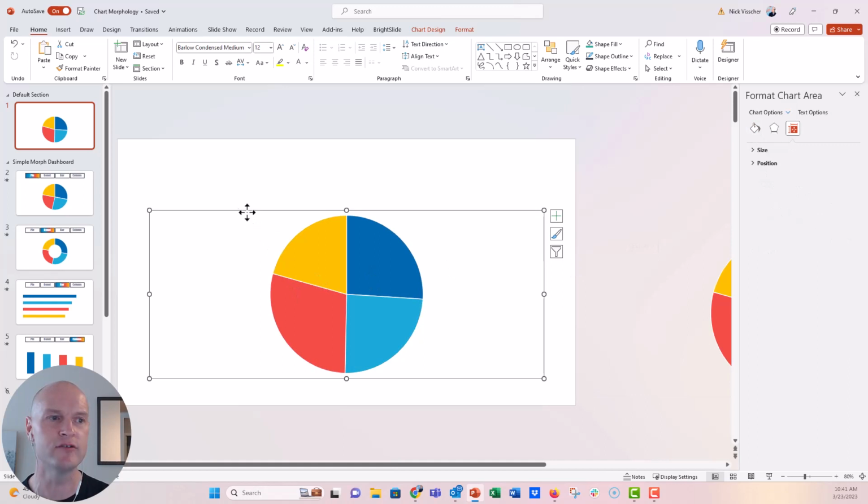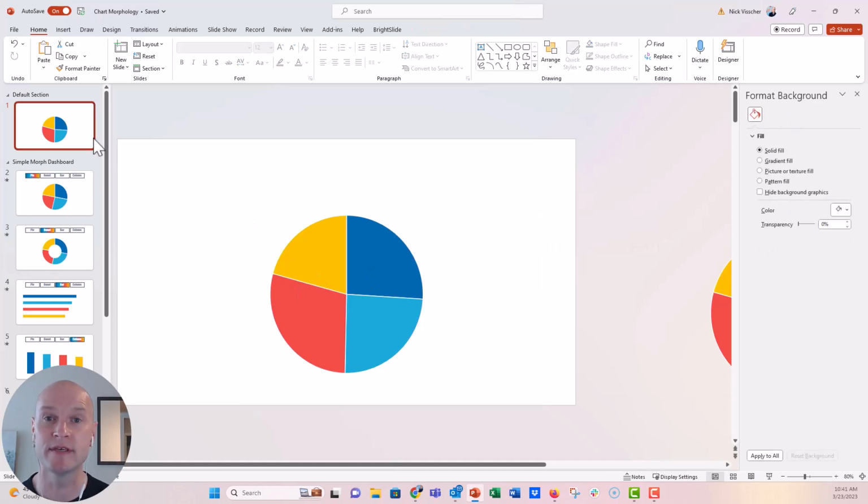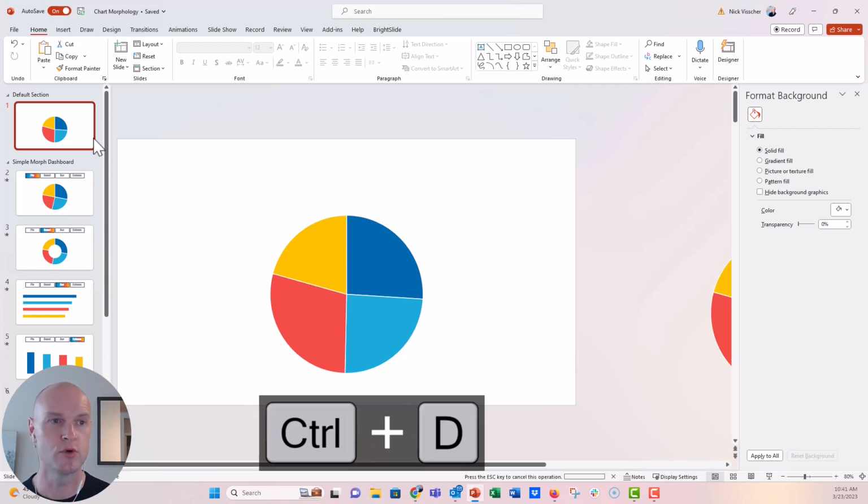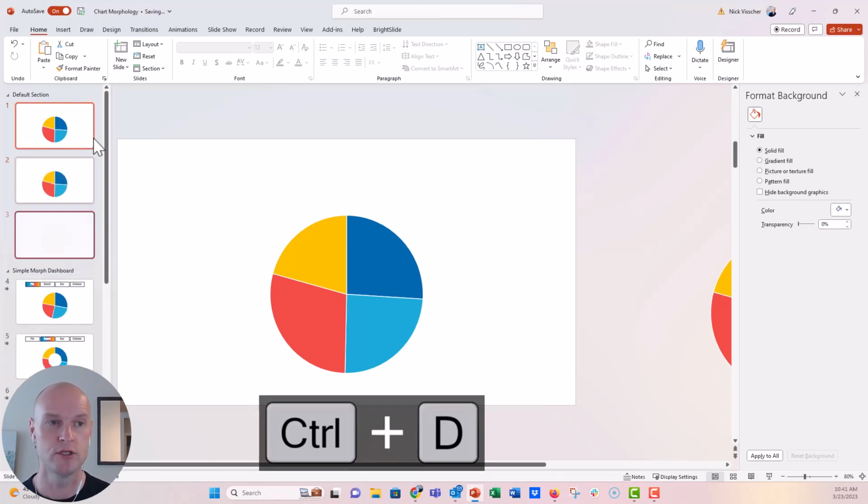This is still a live chart, and what I'm going to do is I'm going to copy this 3 more times. So all we have to do to duplicate the slide and the chart along with it is push Control D. So I'm going to push Control D on the slide. That's 1, 2, and 3.